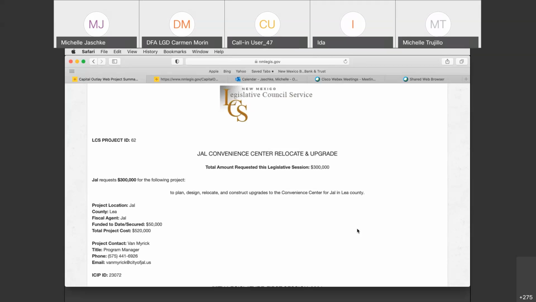Then we will turn around and manipulate the language, make sure that it's language that can go into the bill, and create a new report for the legislator with the straightened out projects.